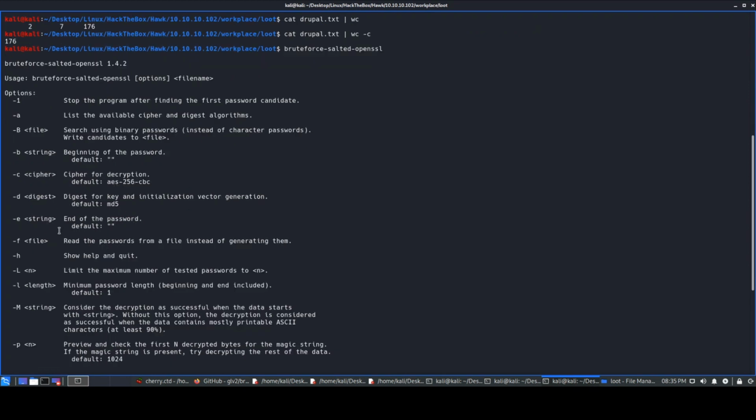So we probably require a word list, since we'll try to brute force this, but obviously not a manual brute force. We'll give a word list so that we can do a dictionary attack. So it can take the password from rockyou.txt, which we always use to decrypt passwords. We'll provide that and see if the password for this particular Drupal.txt file is present or not.